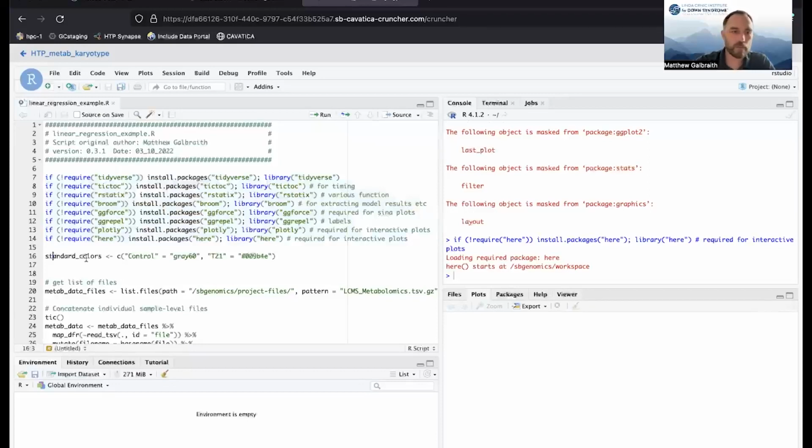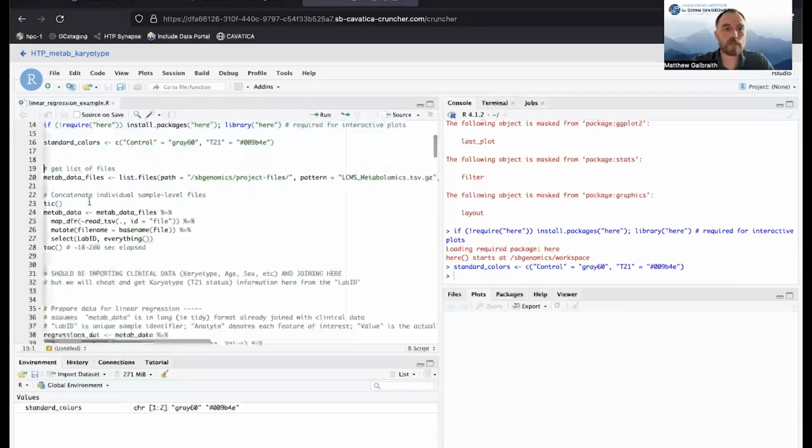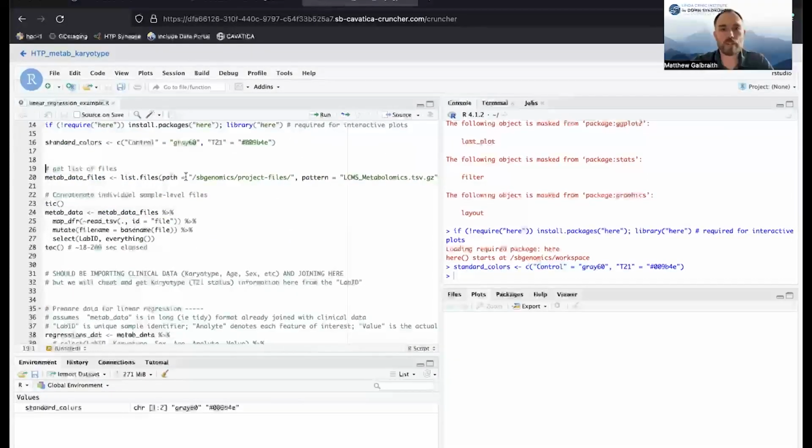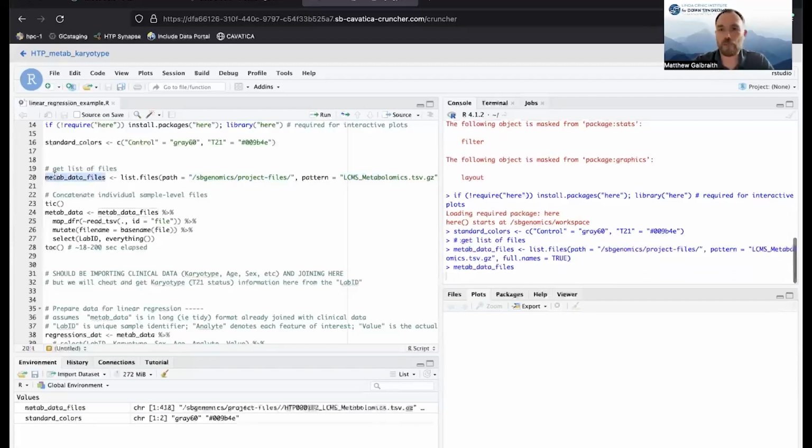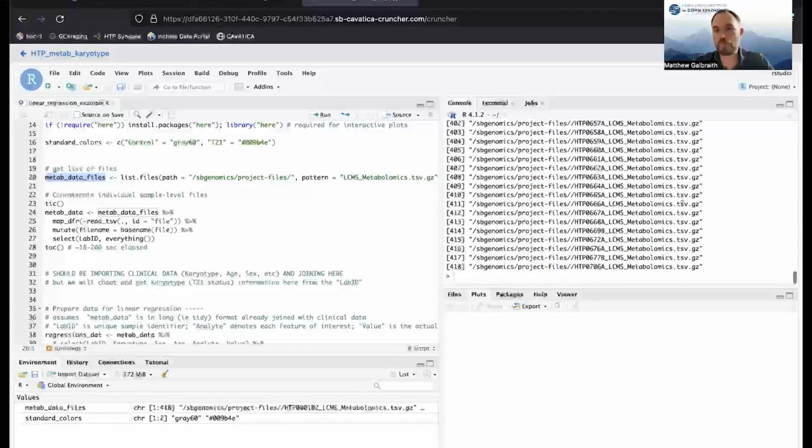We're going to define some colors here, and then we need to get a list of the files. And so this is where the files live in the project. This is the location of them. And then we're going to restrict that, make sure that we only look at metabolomics files. And so what we have now is a list of 418 file locations. This is one file per individual that had these measurements made.